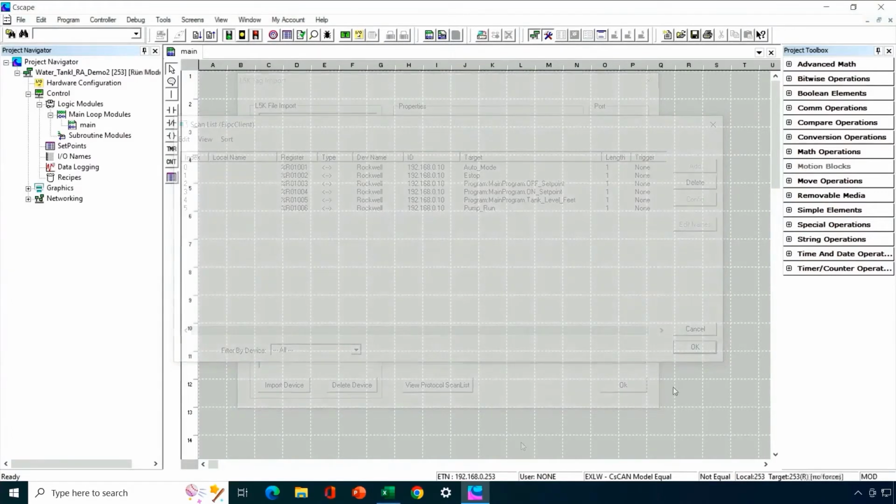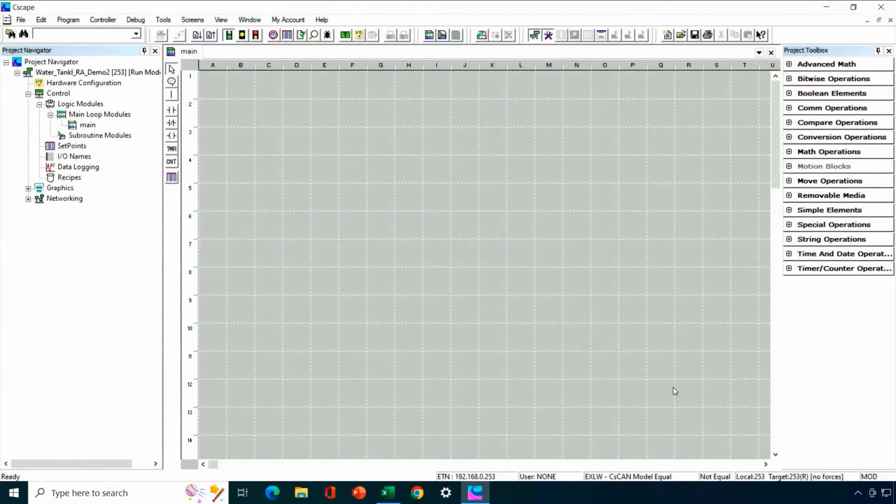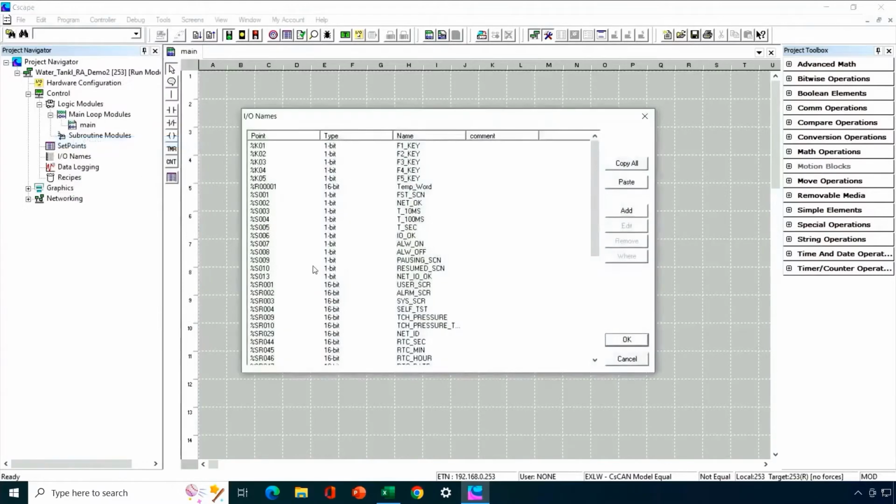Next, I'll work on building the IO names for imported tags. I've just imported 6 tags, so I could very easily just go into the IO names editor under Program, IO Names, and just add 6 of those in manually. But if you had hundreds of tags that you're importing, you don't want to create those all manually. We exported the tags from the Logix program in an earlier step, so that CSV file is available to us.